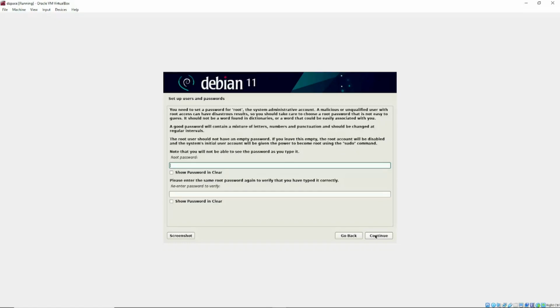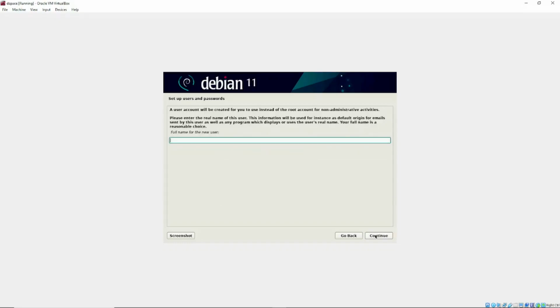And so that's going to cause some confusion if you're following along and you've set up a root password, simply because things are going to work just slightly differently. I recommend you do not enter a root password in this instance. So go ahead and click continue.